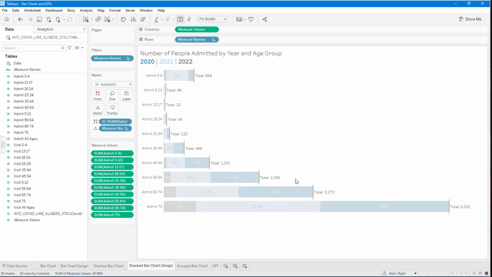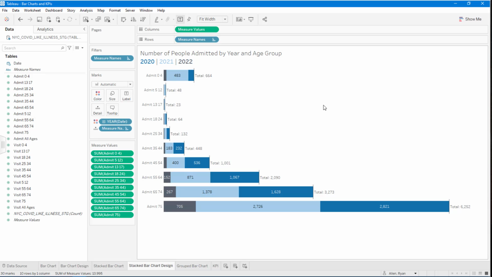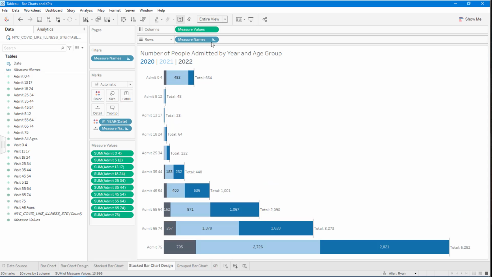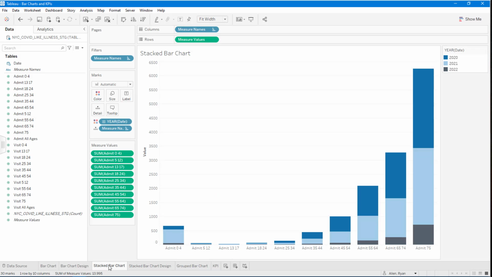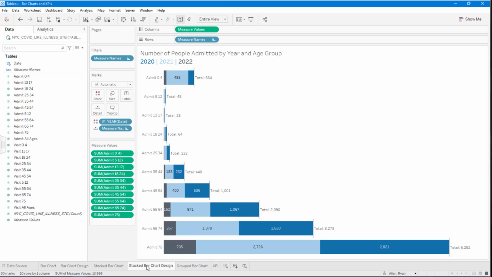It looks like something is selected in my visualization, so I'm just going to click in the white area to make sure that nothing is selected. If you wanted to, we could come up here to our fit menu. Instead of fit width, I could just do entire view. That way Tableau is going to stack all of those age groups to take up the entire space of my view. And here we have our designed stacked bar chart compared to just our regular stacked bar chart. Like I just mentioned, in this case, I prefer the horizontal bar chart. If you prefer keeping yours as a vertical bar chart, please feel free to keep yours as a vertically stacked bar chart.